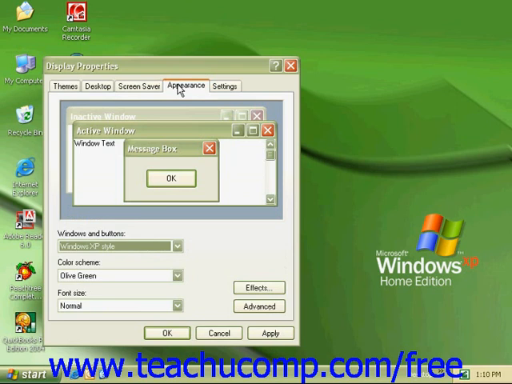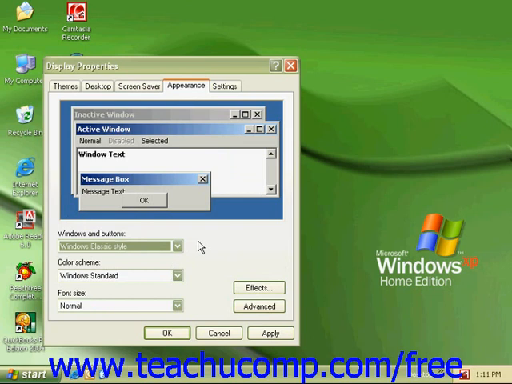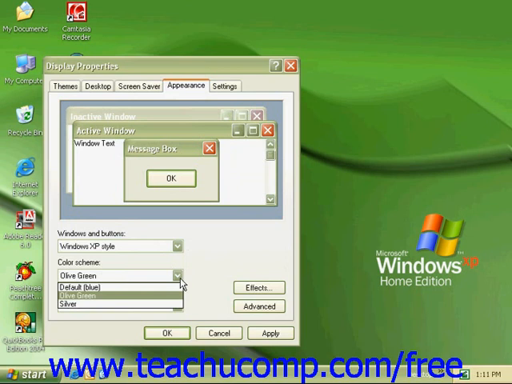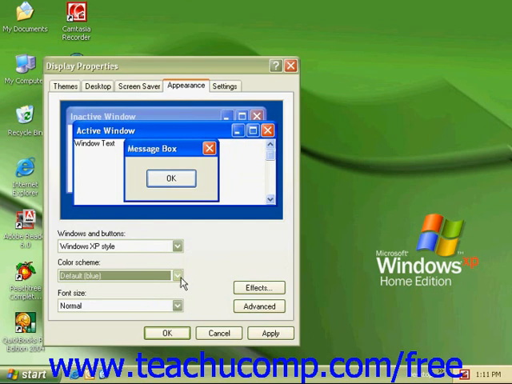Under the Appearance tab, we can set the window and button styles, color schemes, and font sizes for all Windows applications. In the Windows and Buttons section, we have a drop-down and we can choose between the Windows Classic style and the Windows XP style. By clicking on them, we'll see a change in the window up above so that we can preview our choice to see which one we prefer. Under Color Scheme, we can drop this box down to see our different choices for color schemes as well.